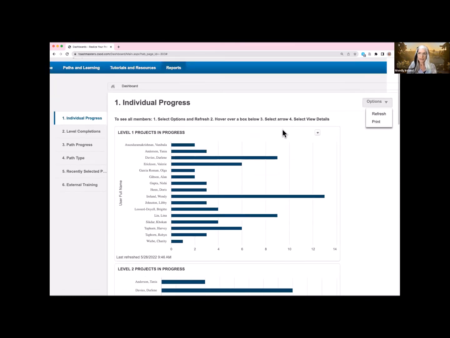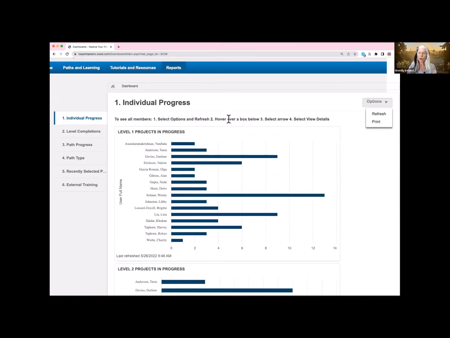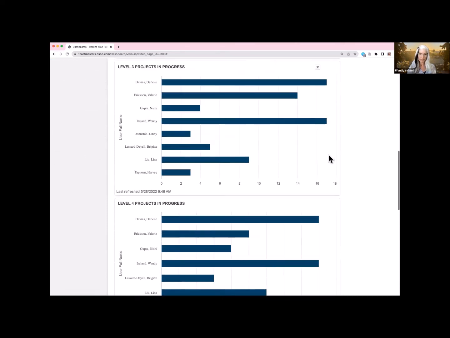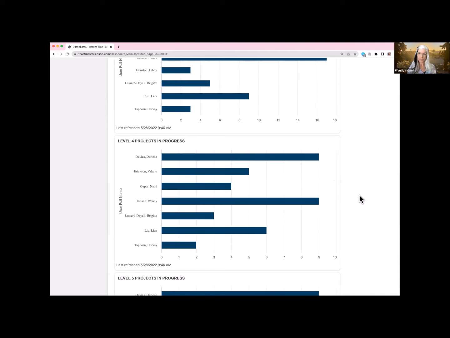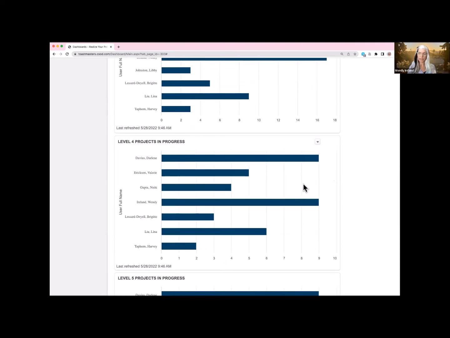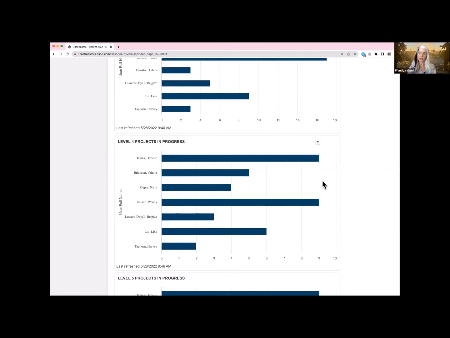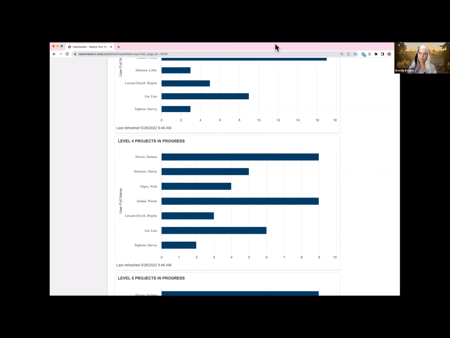The second step is I want to hover over the box that I want more information from. Again, I've pre-done this because it does take some time. So we're going to look at level 4. When my mouse is not in the box, all you see is the bar graphs. As soon as I pop into the box, I get a down arrow. So the next step after hover is to press that down arrow and select View Details.